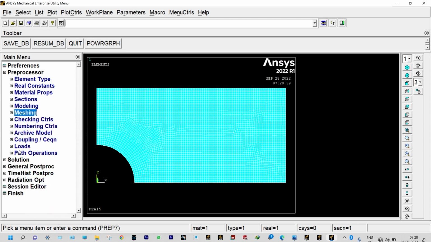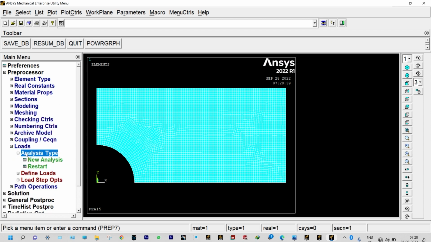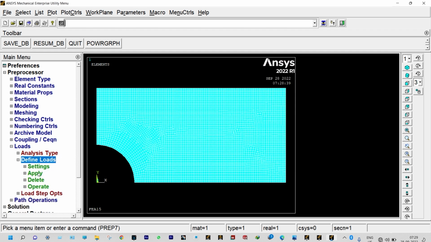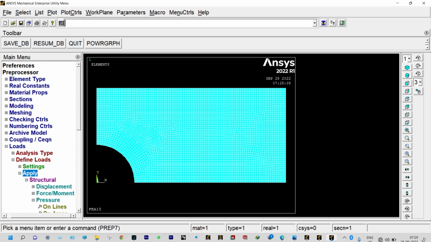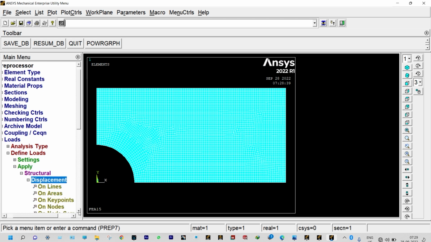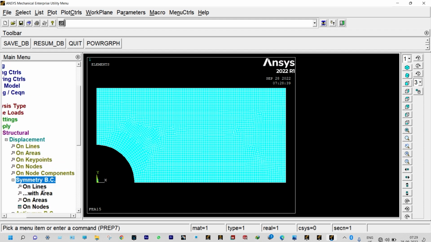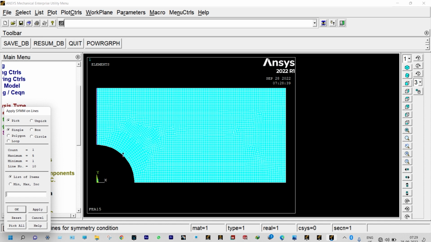So loads, analysis type, it is a new analysis and it is definitely a static structural analysis. Okay, so define loads, apply structural displacement, and as it is a symmetric object, so we can provide symmetric boundary conditions. Symmetric boundary conditions on lines. It is symmetric along this vertical line and also this horizontal line. Selected. Okay.